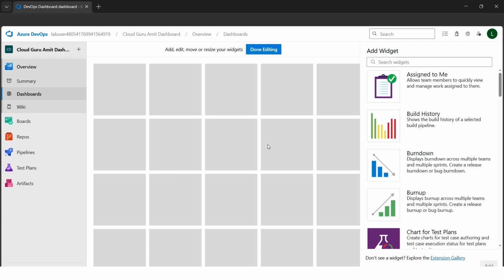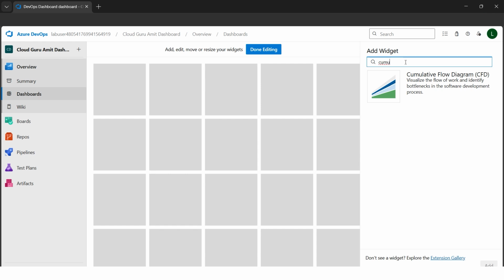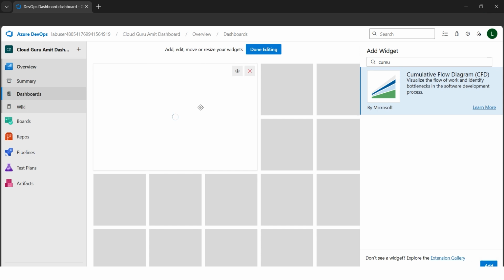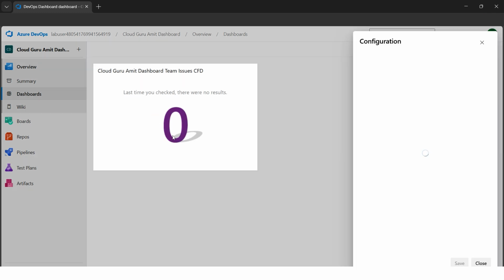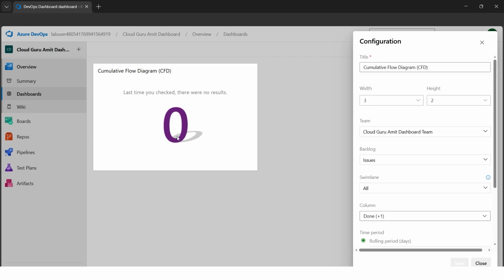So first, let's try it with the cumulative flow diagram, that is CFD. I'll write something like CUMU. So the cumulative flow diagram has appeared. I'll click on add. If you look here, it appeared in this way. So we can customize the size. If I go here, configure, right? Currently it's showing 0 because it hasn't been configured.